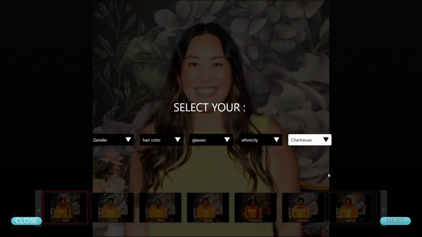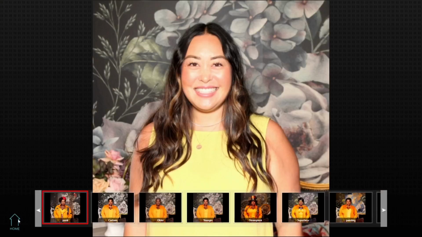So that is how you create your own AI prompt or modify one of the preset ones that we have already created for you.